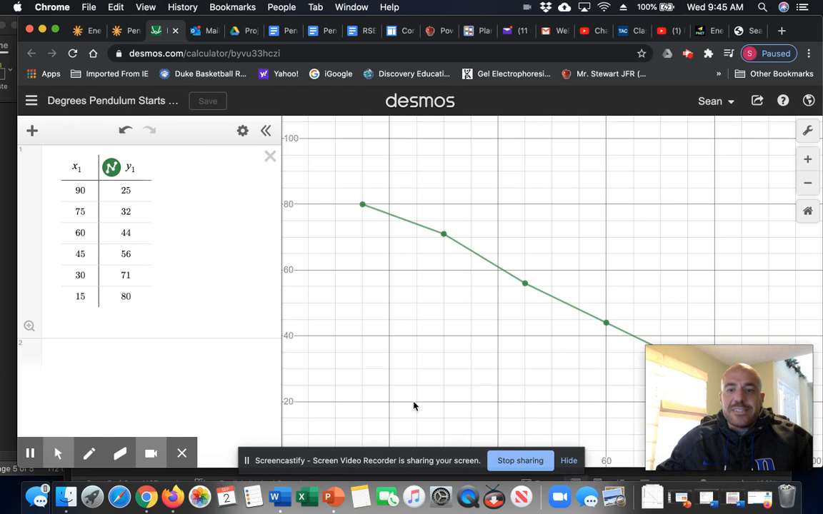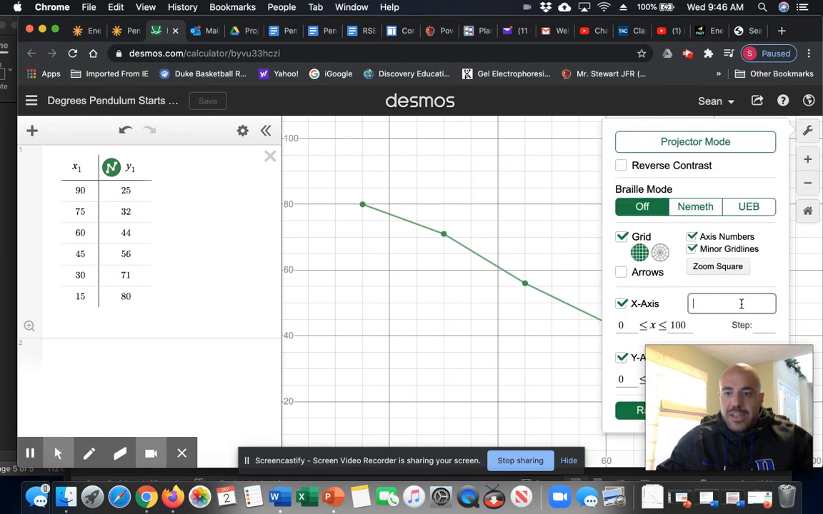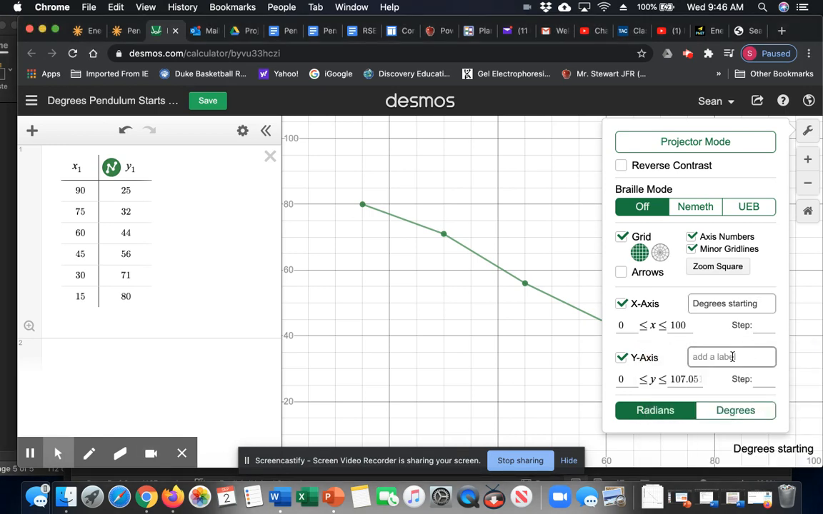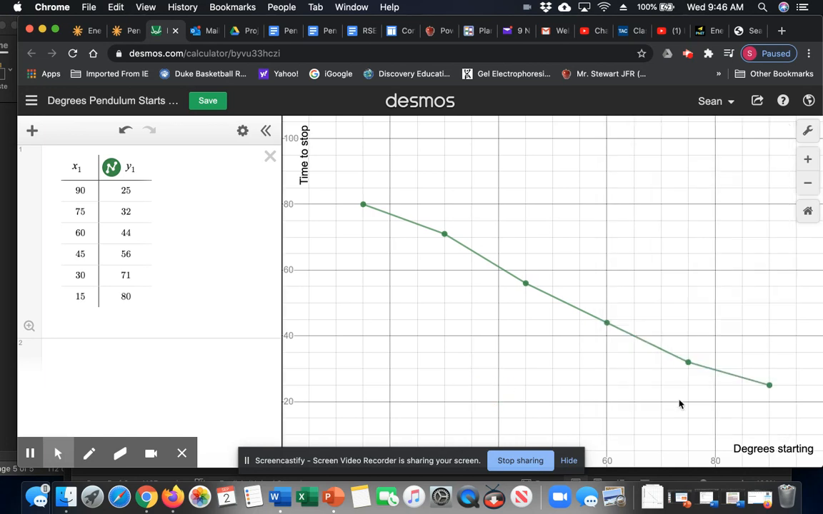To put my axis, give them names. Remember, our x is the degree the pendulum starts at. I go back to my wrench button, and it says add a label here. So we said it's degrees starting, and I'll close my picture out so you can see the other. Y we said was time to stop. Oops, I put it in the wrong spot. Now we're good. I click out, and you can see down here in the bottom right, it has my axis labeled, and on the y-axis, that's labeled as well.